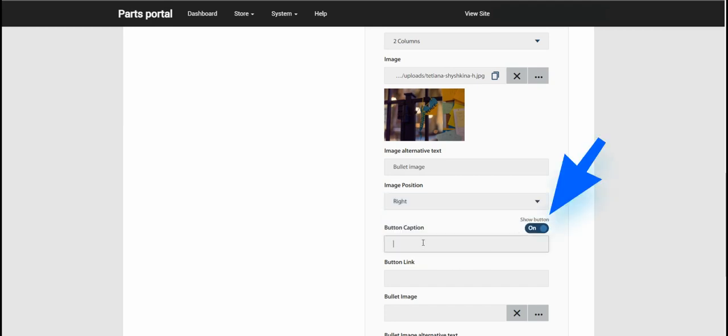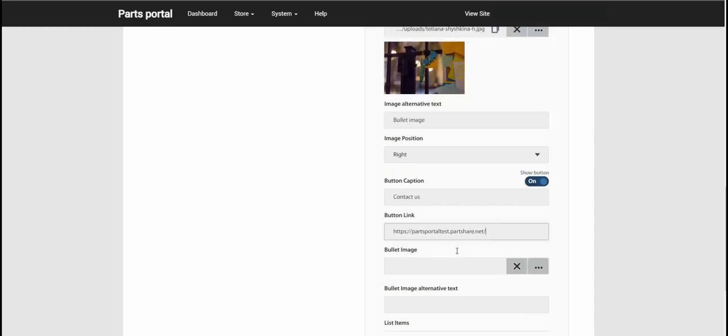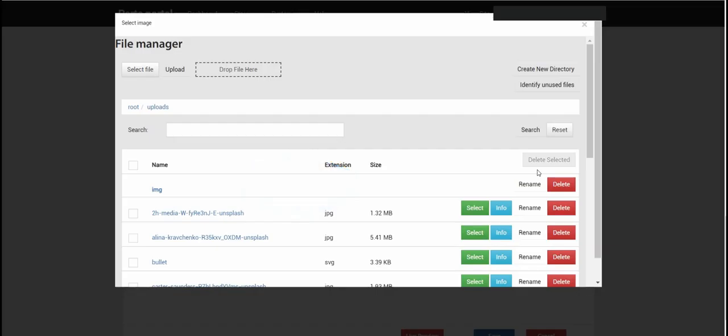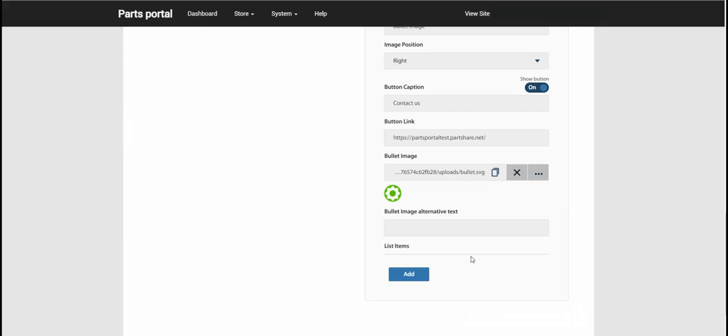Next, select if a call to action button will be displayed with the static content text using the Show Button toggle. If a button will be displayed, add the button caption text and button link. The link can be a relative or absolute URL. To display a bullet image next to each bullet point in the list, select an existing image or upload a new image using the file manager. Enter the alternative image description for use in the case where the user's browser cannot display the bullet image in the bullet image alternative text field.